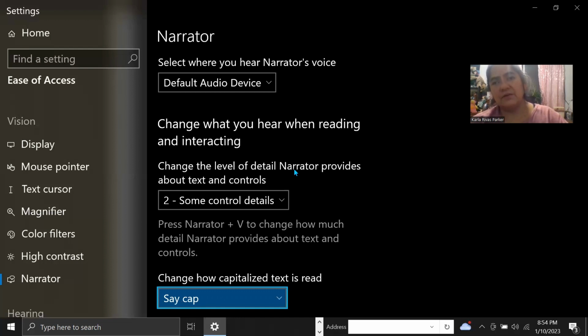It can be annoying if you have a title and it's always telling you caps and the word, caps and the next word, caps and the next word. So again, it's up to you. You can try the different settings and see what you like best. In my case, I like Increase pitch, don't announce, 1 of 3, selected.